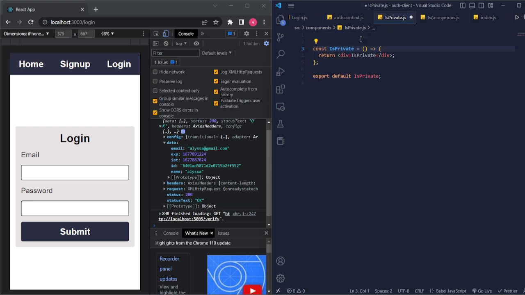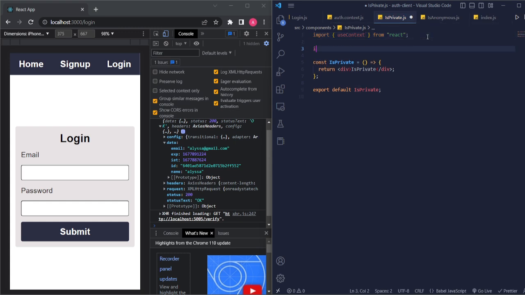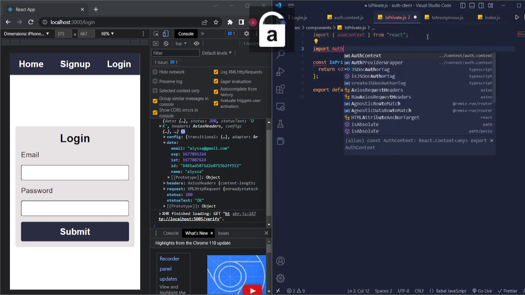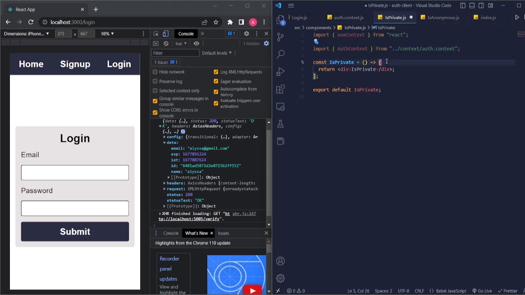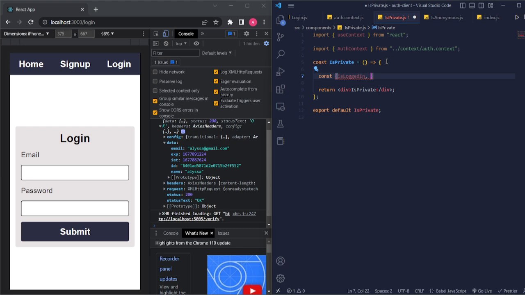So I'm just going to come up here, and we need to import the isLoggedIn and isLoading states from the auth context. So I don't know why I put const. So import useContext. And then we also want to import the AuthContext. All right, and then down here we can do some destructuring. We'll say const isLoggedIn, and then isLoading.